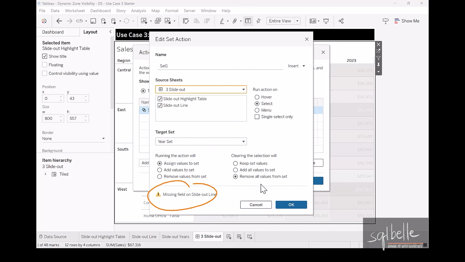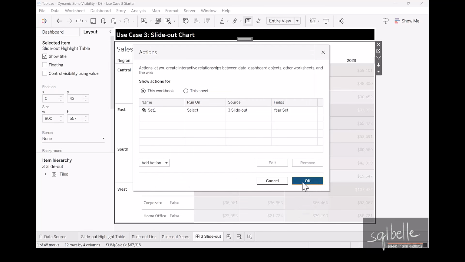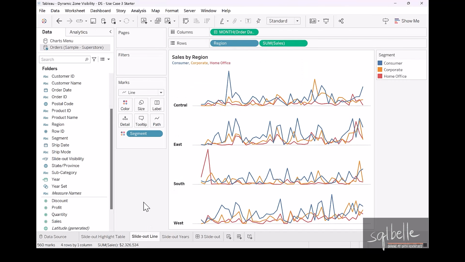It also still gives us a warning that we are missing the field in our line. So let's just add our year field there. Let's click OK and OK. So we are missing our year set field in the line chart. So we're just going to add it. And we actually do need to add it for the filter. So drag year set over to filters.